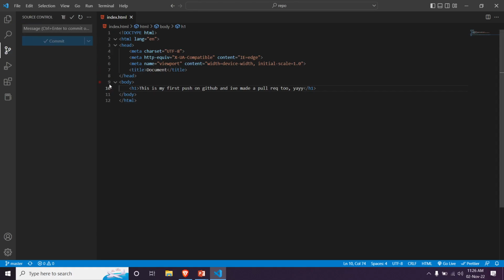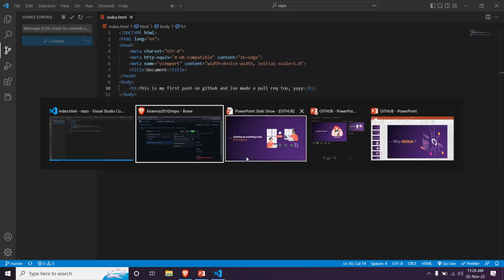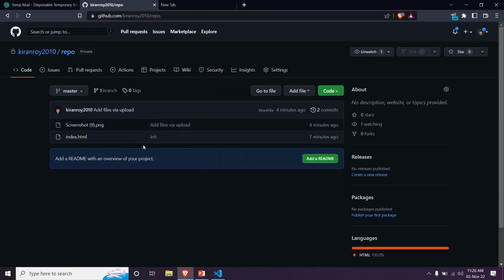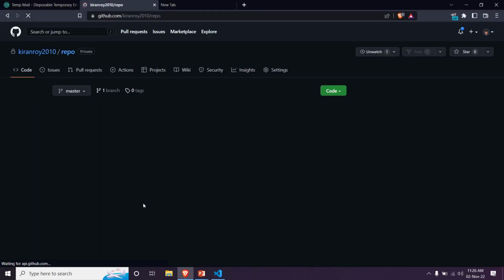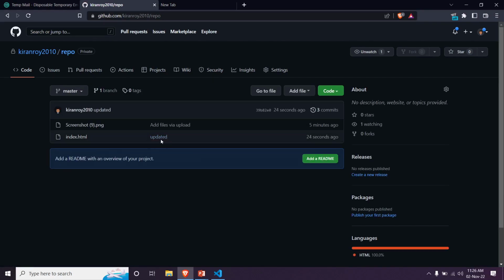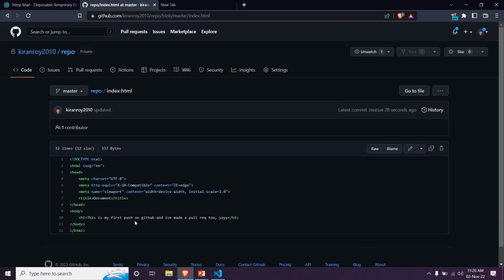Once the synchronization is done, we can see the changes in our repository. So if you refresh this page, the commit message has been changed, and if you go to the file, you can see that the new line has been added. So that's how we clone a repository and make changes to it.